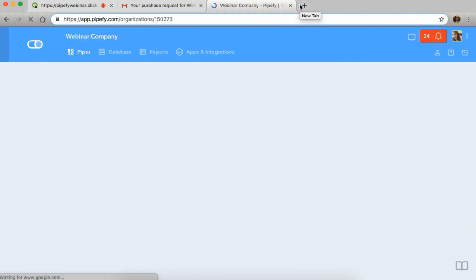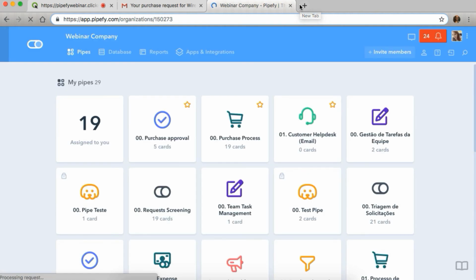Now we're going to move on to our second and last example, which is our customer help desk pipe. In this pipe, we're going to use two of our email features. So we're going to use the email inbox and the email messaging. Let me open the customer help desk here.